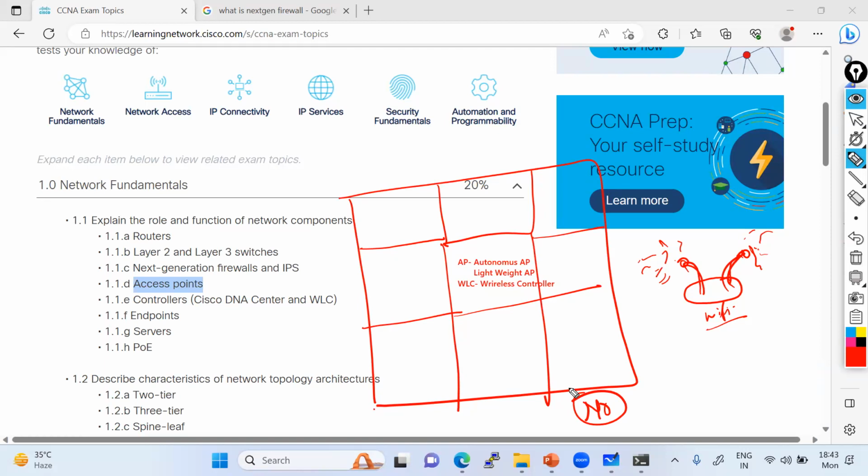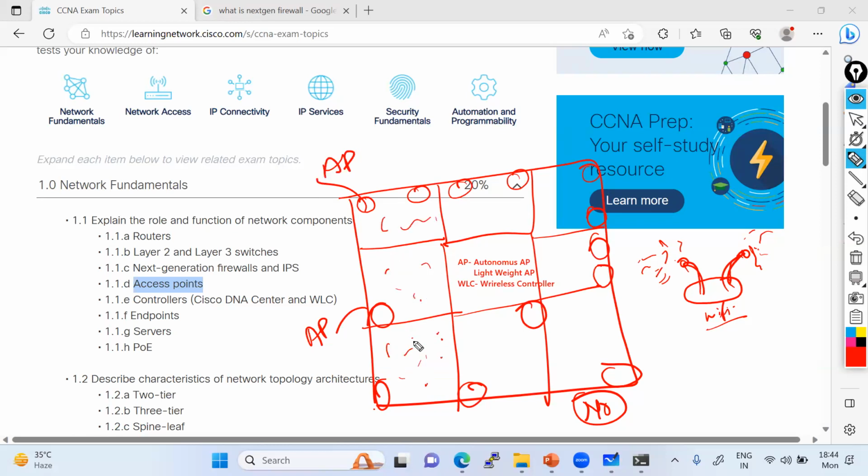To mitigate this problem, we can use the AP, access point, one or two in every section, every floor. Just think about the access point. These APs are installed on every floor, and each AP radiates the signals in every area. An access point connects with the switch.